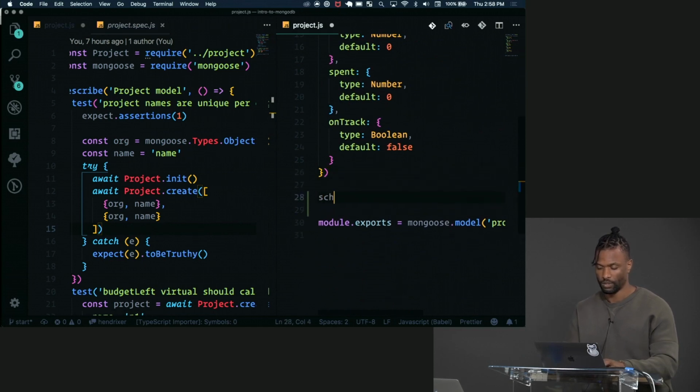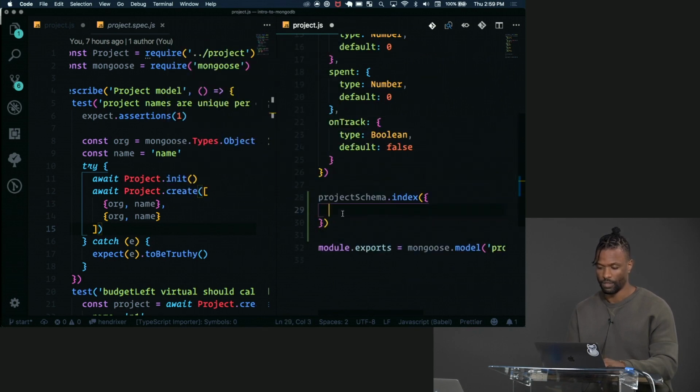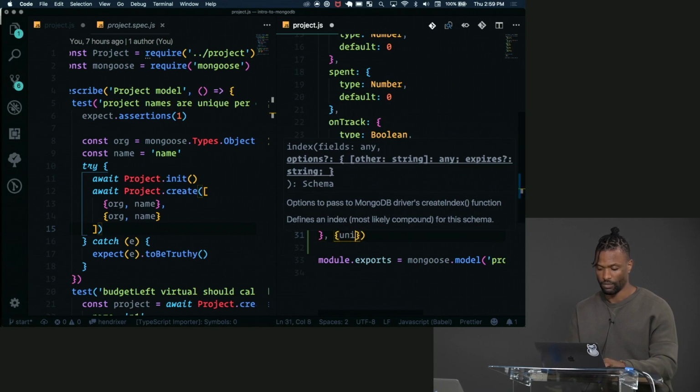So what we'll do is we'll say projectSchema.index. The first one we want to index on is the org. And then underneath that, we want it to shadow the name. So that means we're going to make a compound index with the org and a combination of name. And we want that to be a unique index.